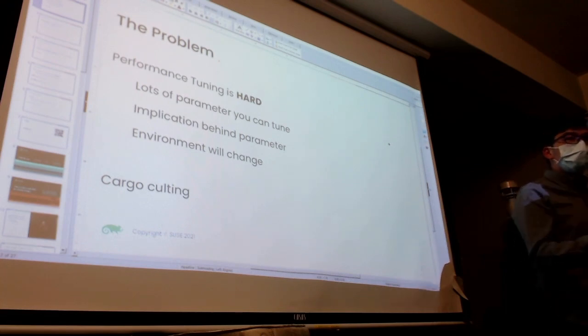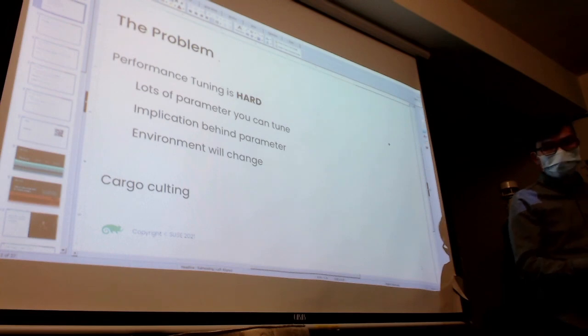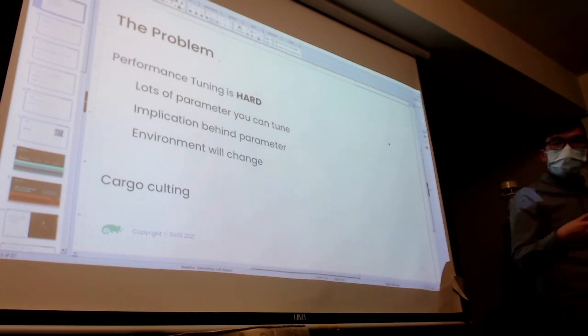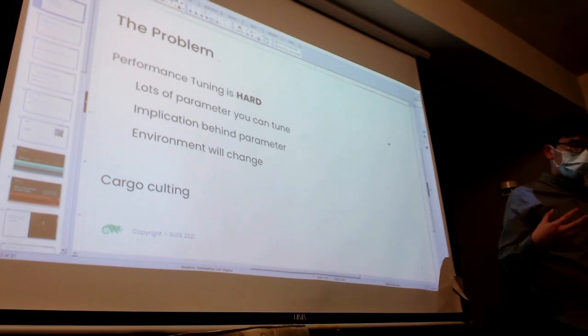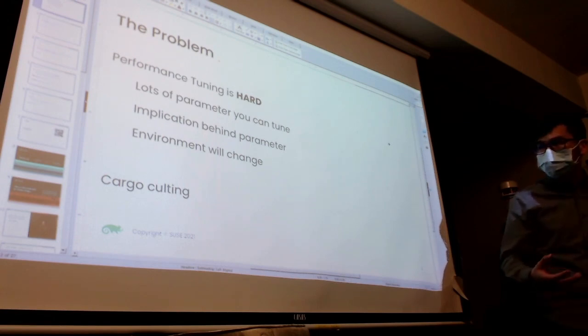And after you tune it, they may leave the same setting for maybe 1, 2, 3, 4 years. They will leave it for a long time. And during that time, the environment may change, hardware changes, everything changes. And the performance benefit kind of gets lost.